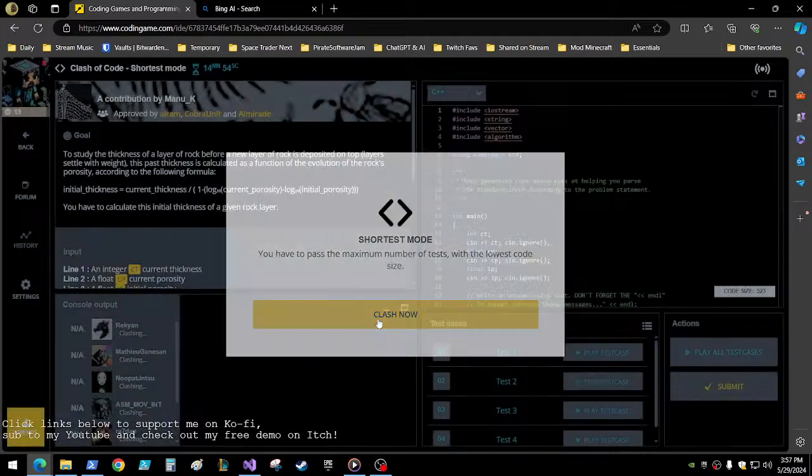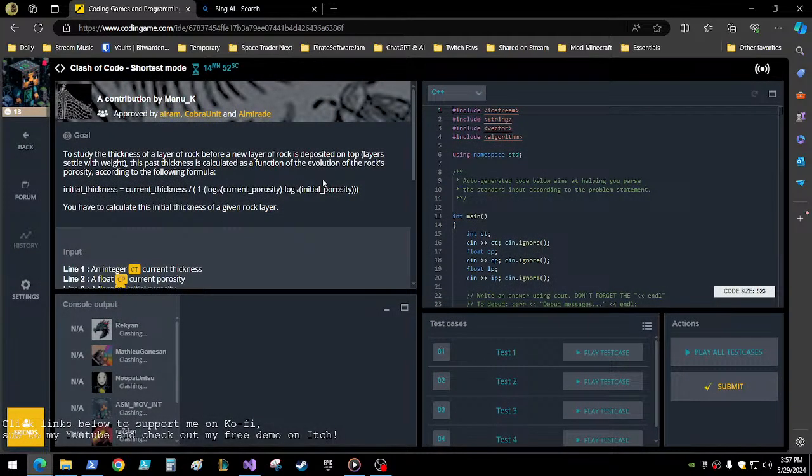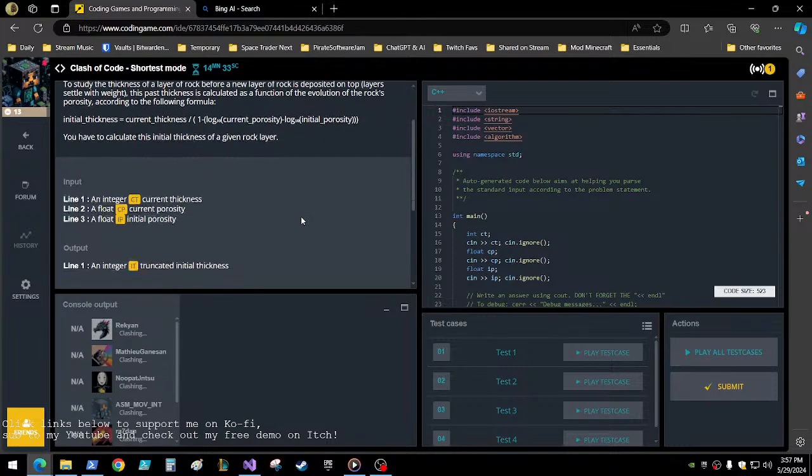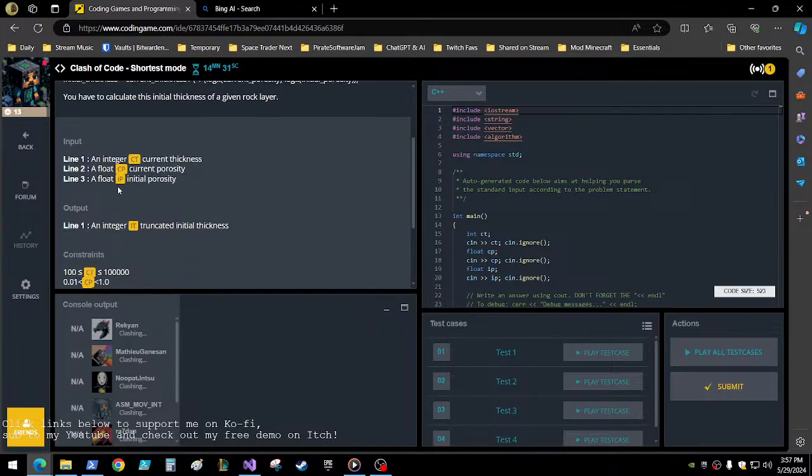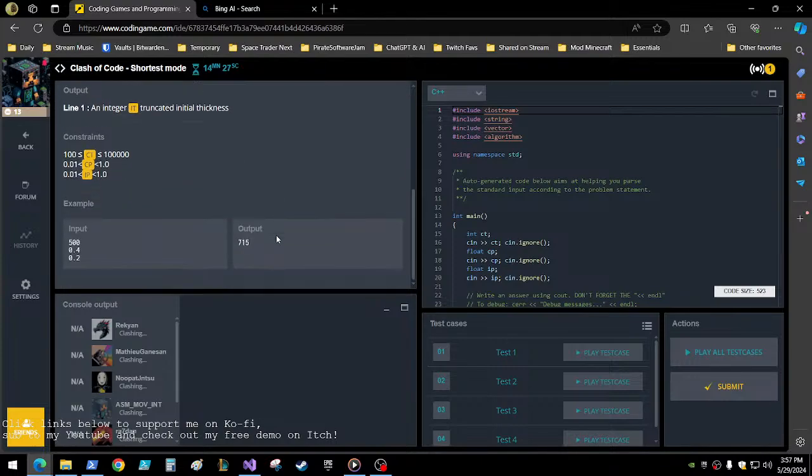To study the thickness of a layer of rock before a new layer is deposited on top, layers settle with weight. This past thickness is calculated as a function of the evolution of the rock's porosity. According to the following formula: initial thickness, current thickness, 1 minus log 10 of current porosity minus log 10 of initial porosity. You have to calculate the initial thickness of a given rock layer. Input: current thickness, current porosity, initial porosity, and output an integer truncated initial thickness.